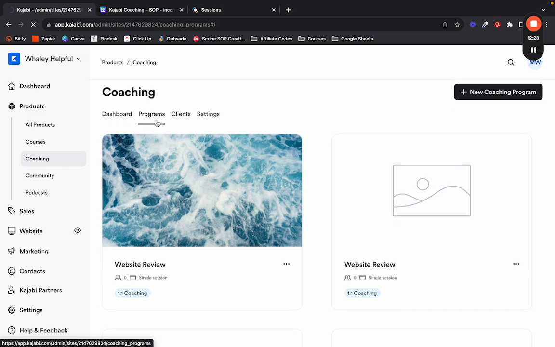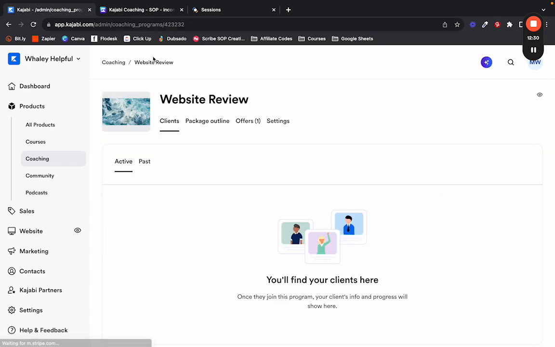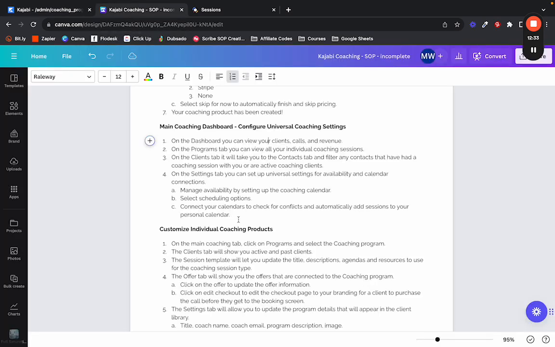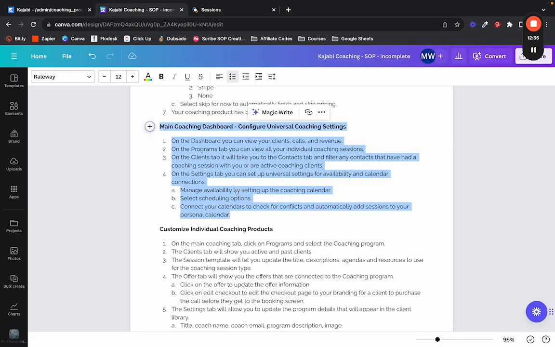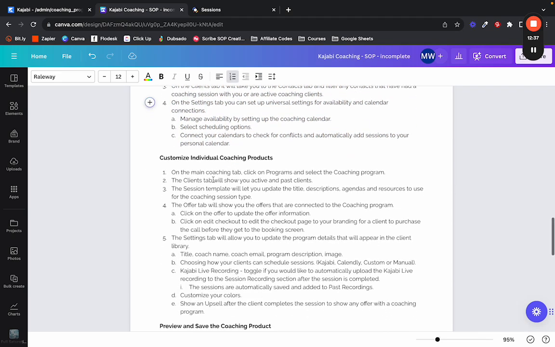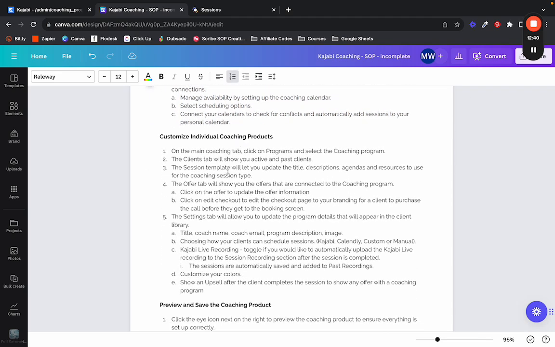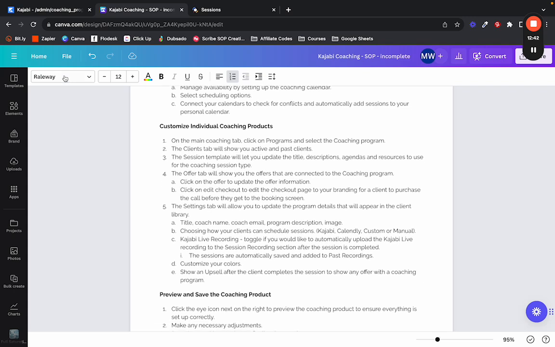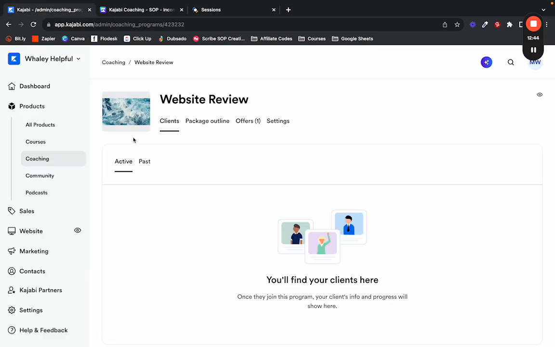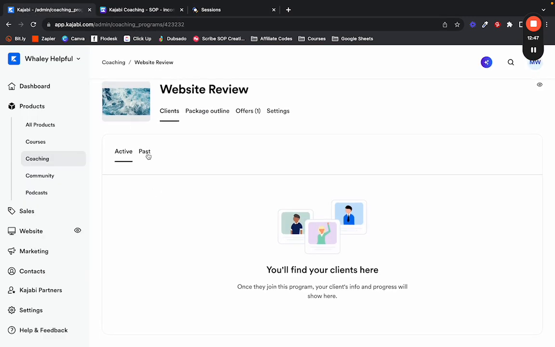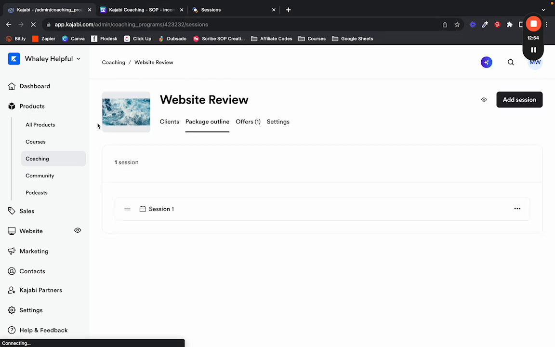So then you're going to go back into programs, and then you can review your specific program. So I went through all of these, and now we're going to customize the individual coaching product. So we're going to select that, which we just did. So in here, it'll show you the clients, so you can see who's active in here, the package outline when it loads. So this is the sessions. So when we did how many sessions we were including in that main screen, this is what you will see.